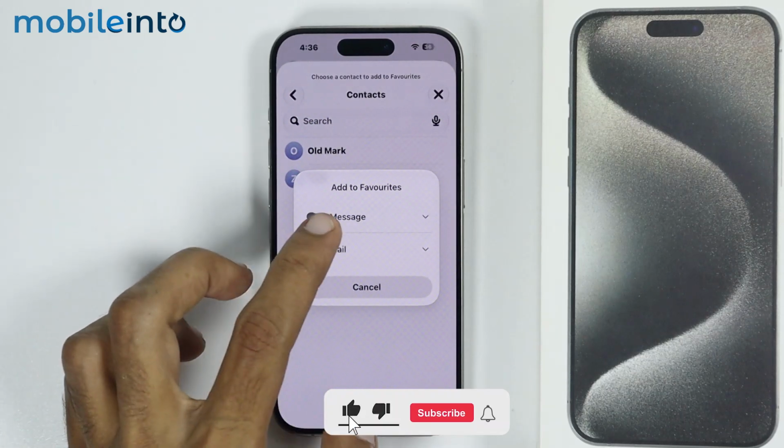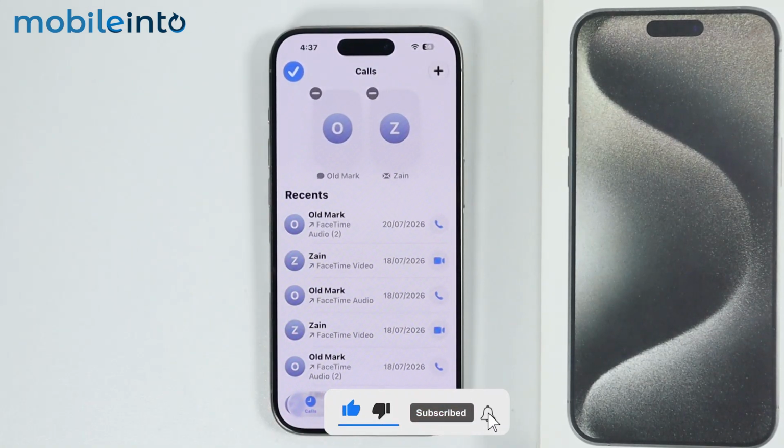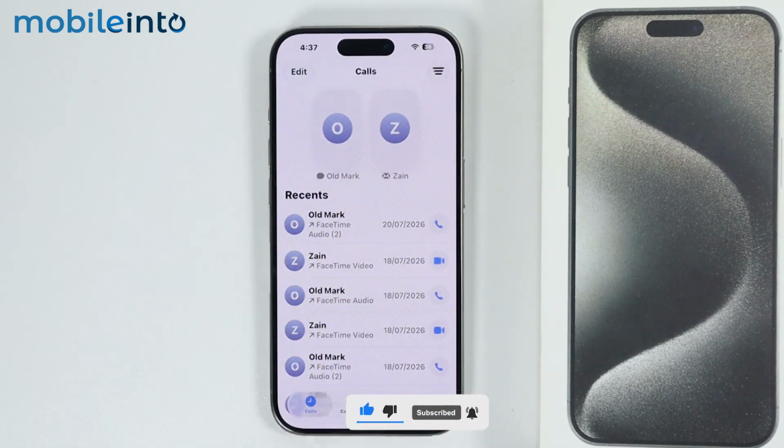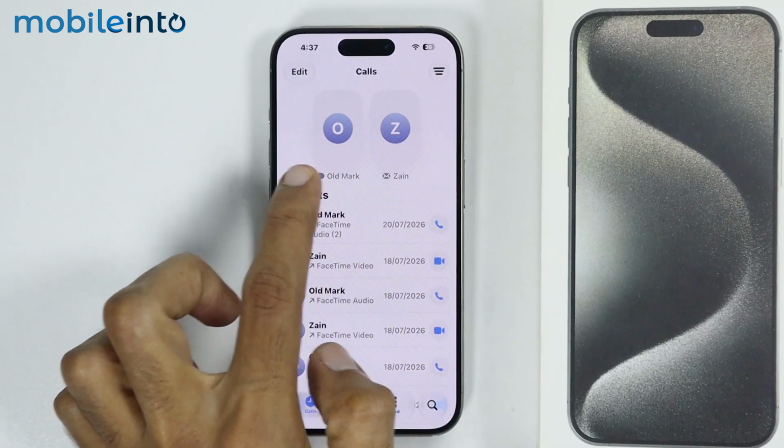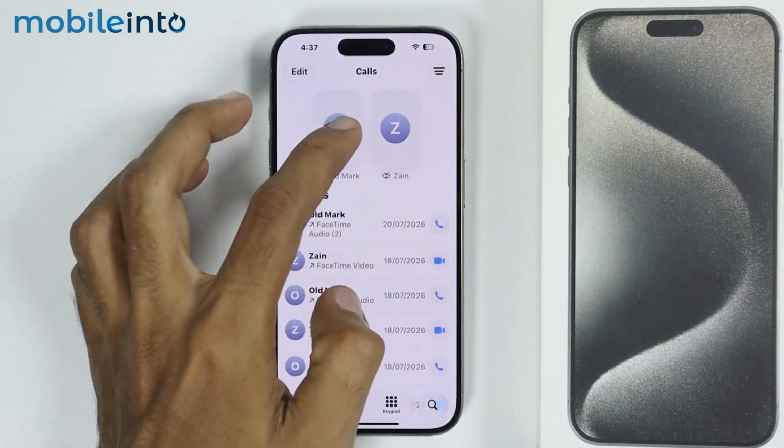Now if you want to add multiple favorite contacts, just tap on the plus icon over here and select another contact, and similarly just select for what you want to add it to your favorite. Now just tap on done to save. And as you can see, this is how you can add contacts to your favorite on your iPhone. And this is it.